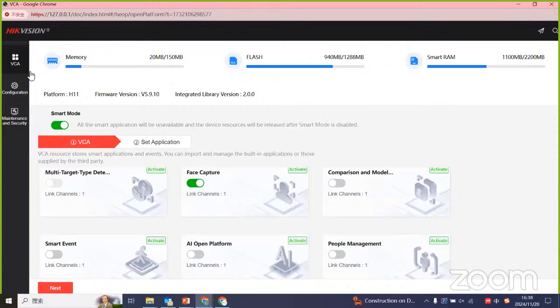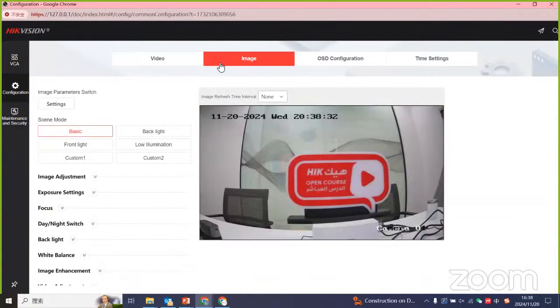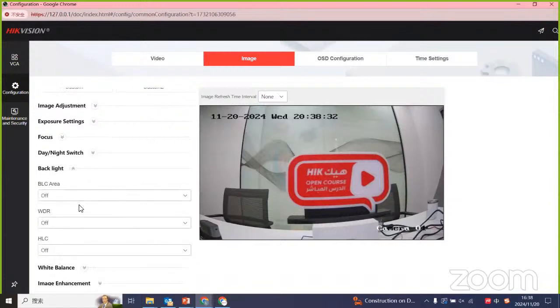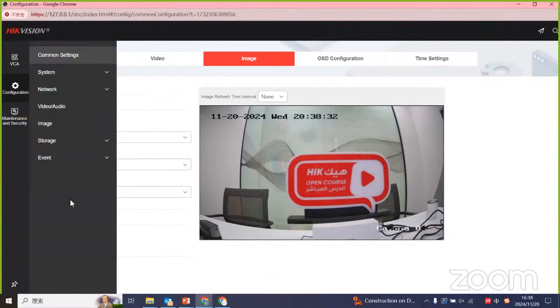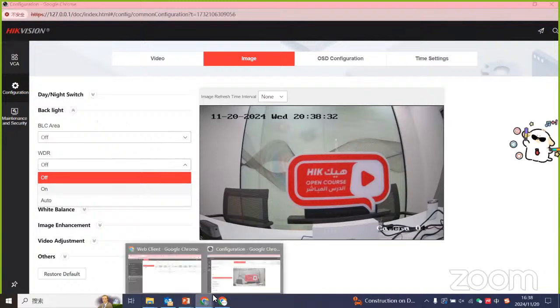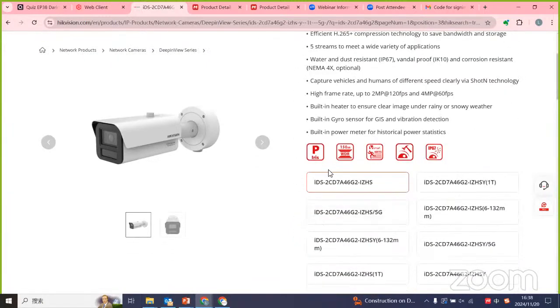And for the next one, the auto WDR. WDR is in the image setting, and this one is for the backlight. We know the backlight compensation, WDR, and the highlight compensation. So now we have a choice for auto. For this auto WDR, the ability can reach 150. You can find that data, for example, for our demo device, which is using this one.